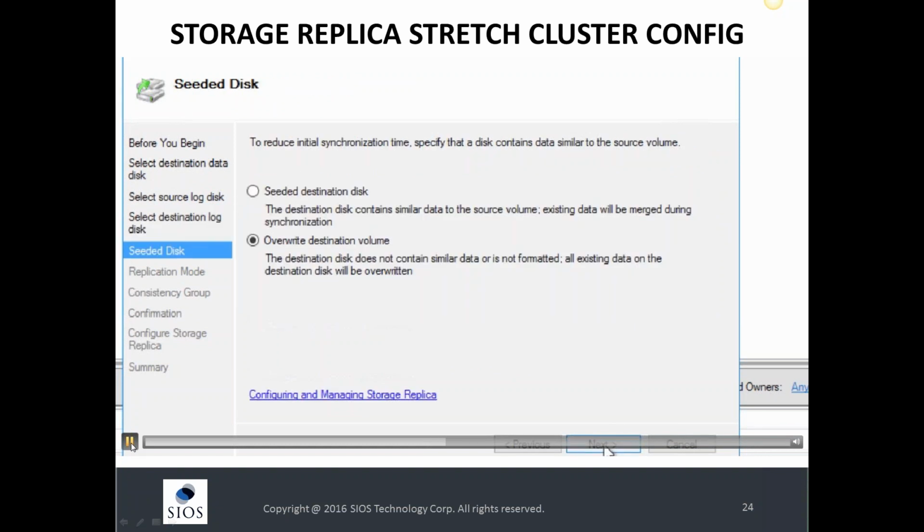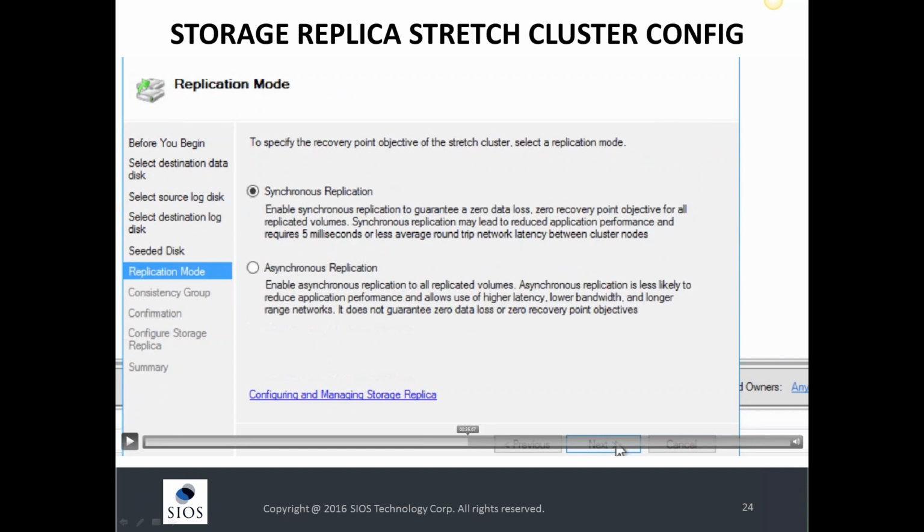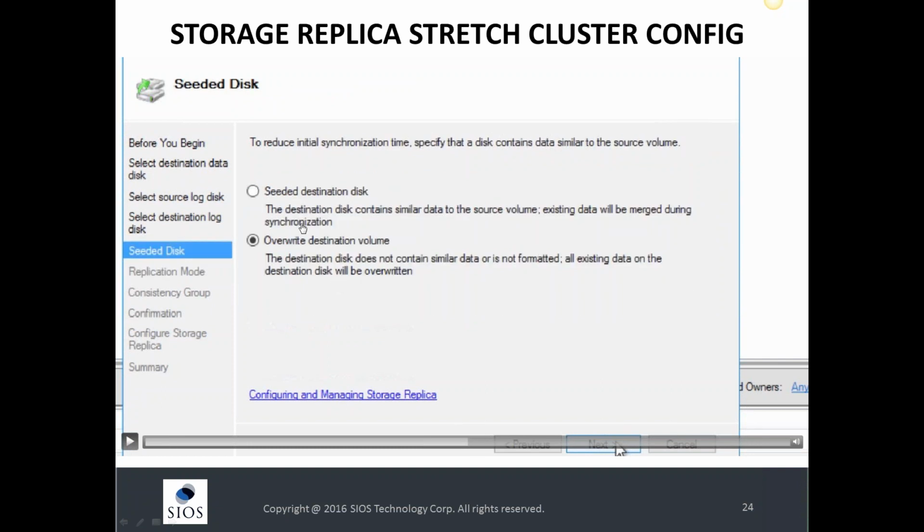That's for the log files. And so you can actually pre-seed the data. You probably saw that there. You had a choice of just overwriting the destination volume, or if you're able to pre-seed the data, you could do that, and it wouldn't have to do the initial synchronization process.